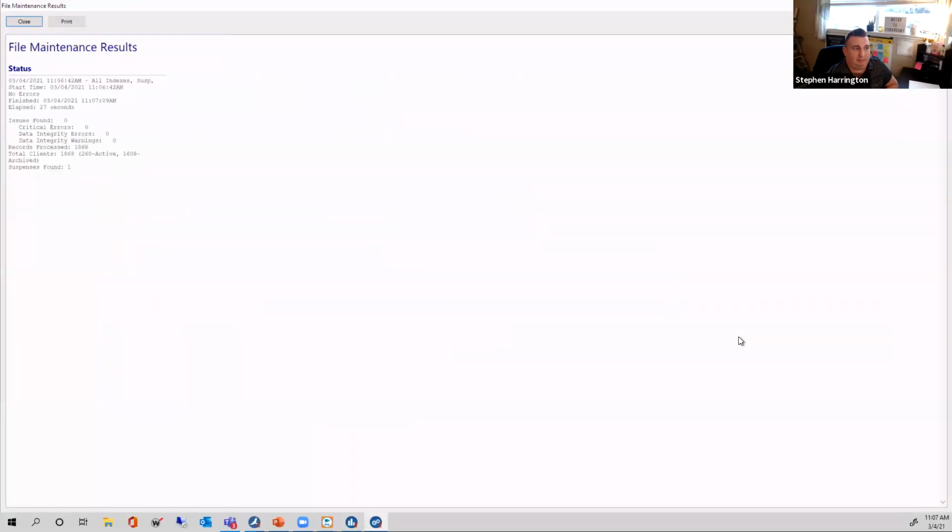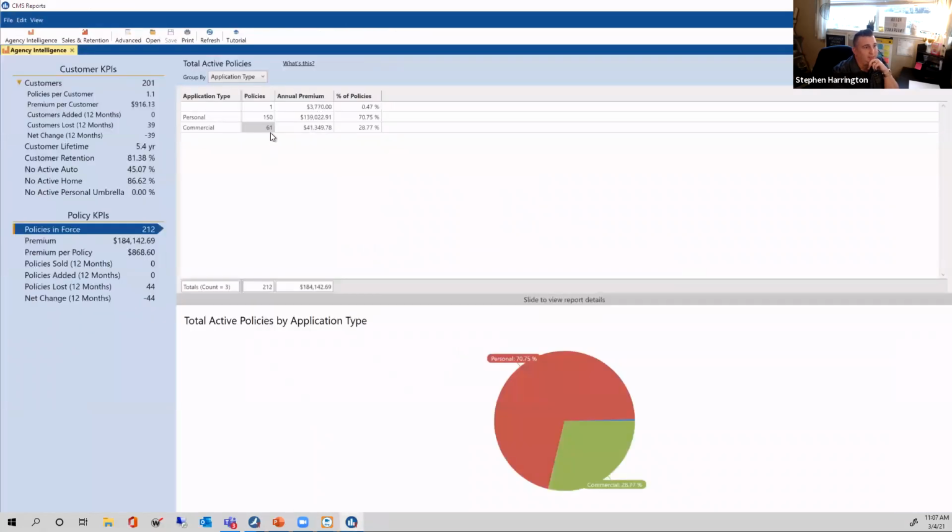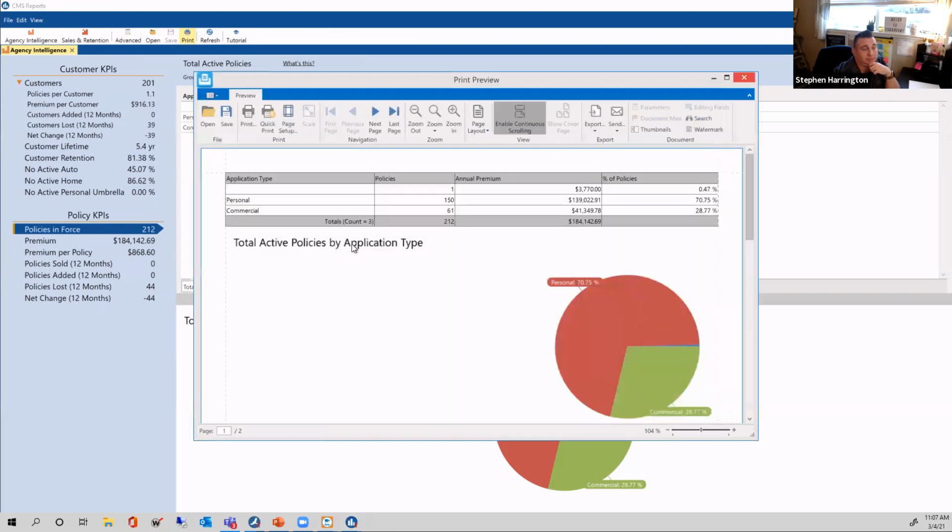Let's just go look at everything, and boom, we have 1 suspense and no file errors. By opening back up that magical report, remember we had 61 commercial, 150 personal, and 1 regular. Now, if we want to remember this, we can always print this screen as a PDF or print it to our printer just to know that that's what we had before we did anything. So we can print it.